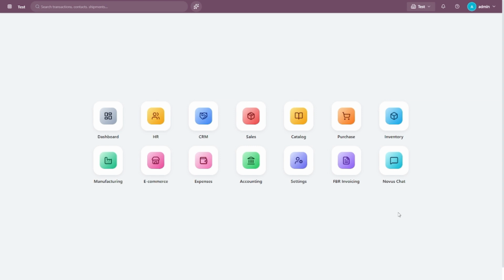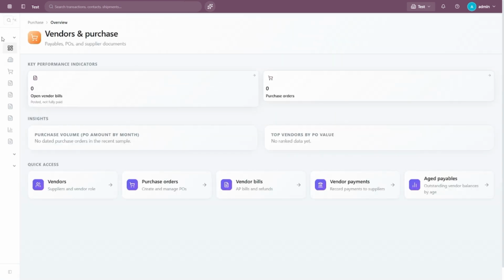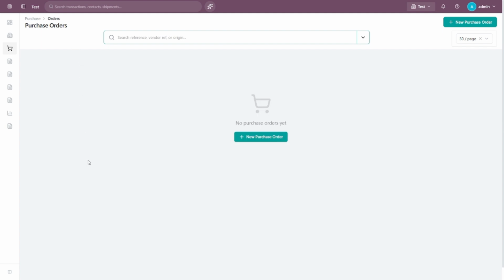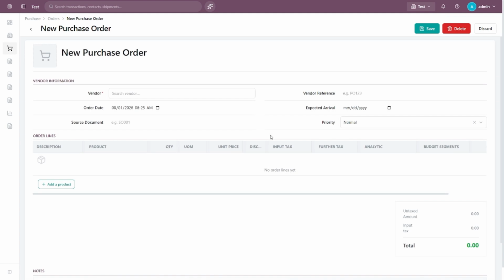Let's get started. From the dashboard, navigate to Purchases. In the left navigation panel, click Purchase Orders. The Purchase Orders screen will open, displaying all existing purchase orders. Click New Purchase Order, or PO, to create a new purchase order.